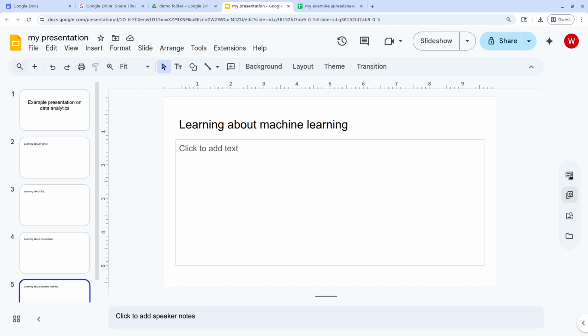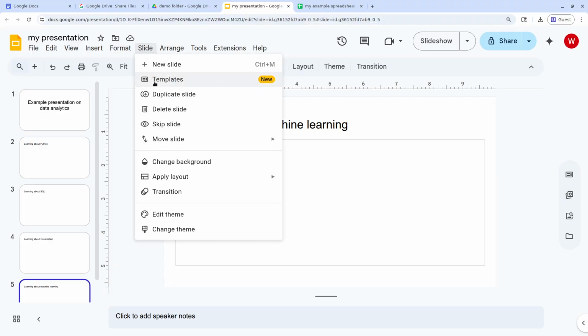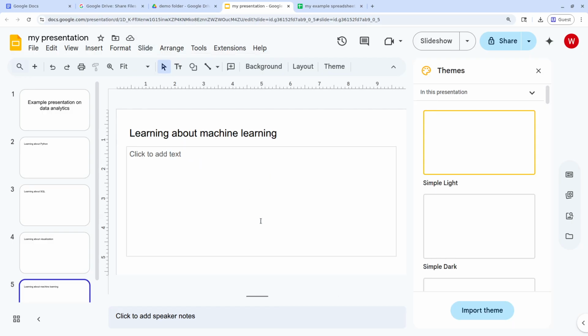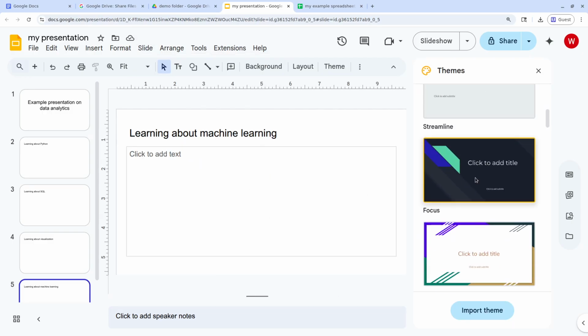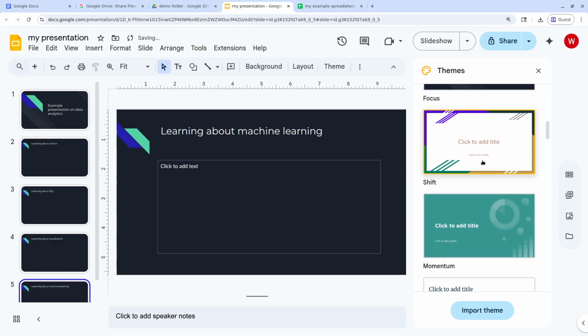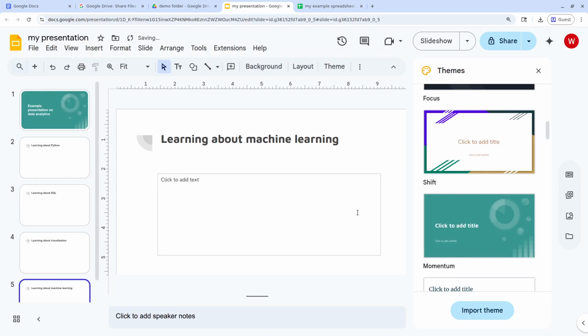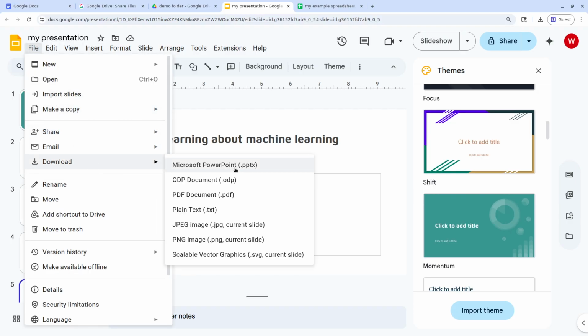And here you can also have themes. So there's themes and there's templates and more. I don't have enough time to show you that, but here we can do theme. So here there's a different theme. So you can play around with it, and it is incredibly useful. And this is kind of like a free alternative to Microsoft PowerPoint, and I think it's very useful. And you can download it as a Microsoft PowerPoint file or PDF or any of these other things.